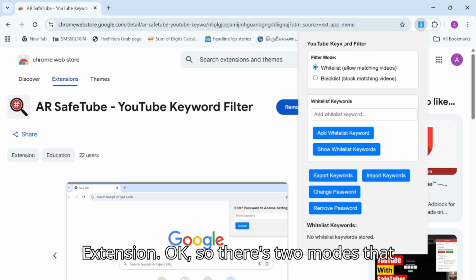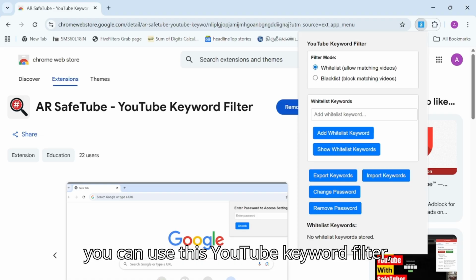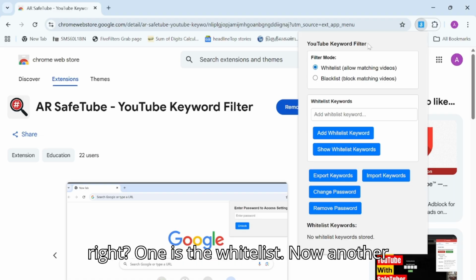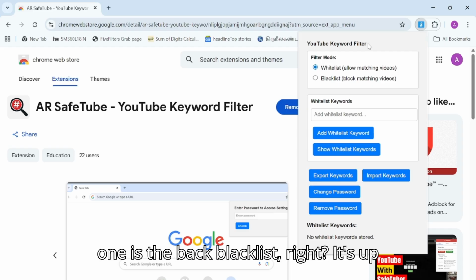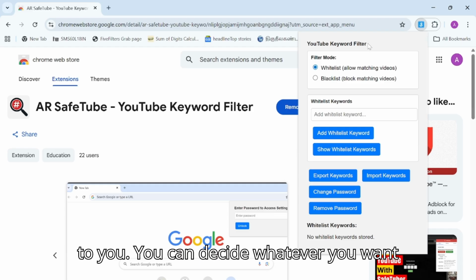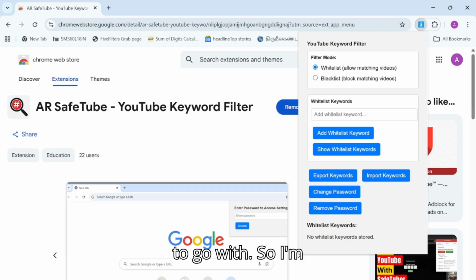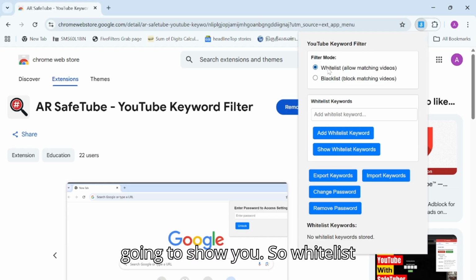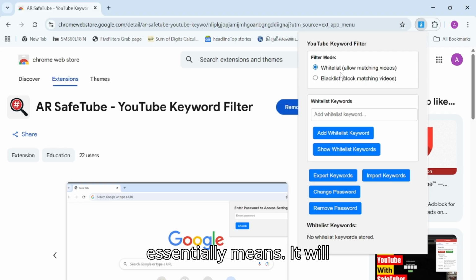Okay, so there's two modes that you can use this YouTube keyword filter, right? One is the whitelist, another one is the blacklist, right? It's up to you. You can decide whatever you want to go with. So I'm gonna show you. So whitelist essentially means it will allow only a video that has the words that you mentioned here.